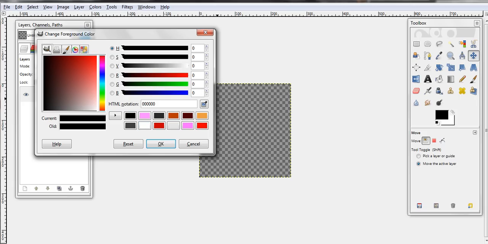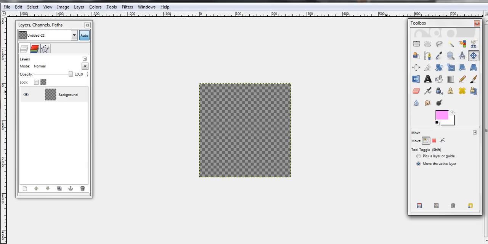You want to do black? Let's not do black. Blonde is so tricky to do. Let's do pink. Let's do a pink color. You simply take that, hold your mouse, and click it here.